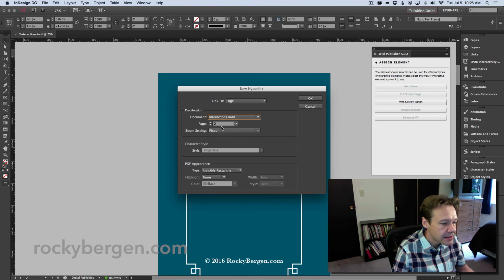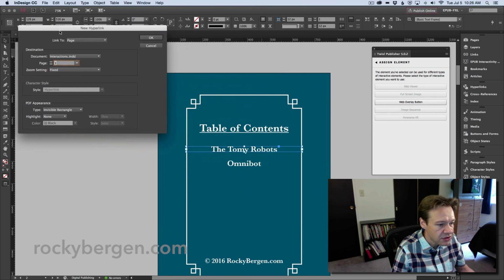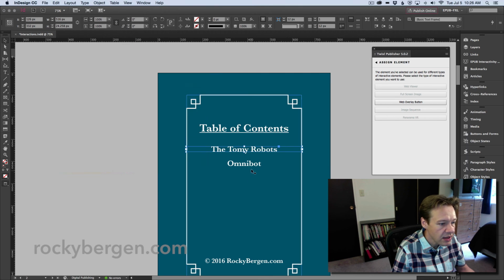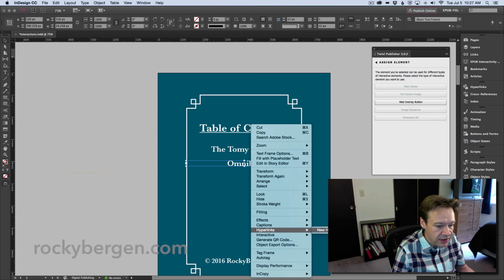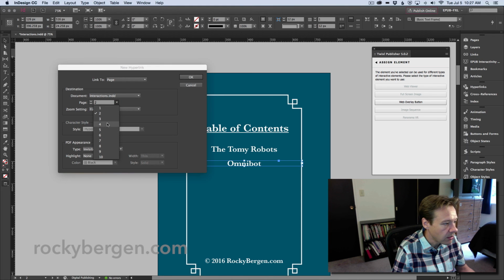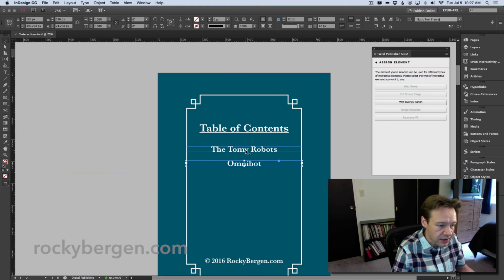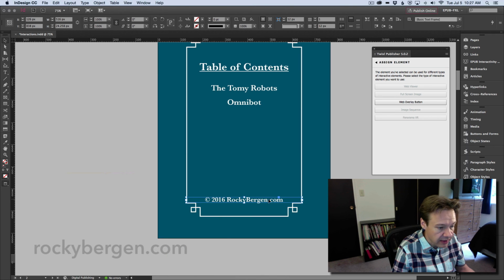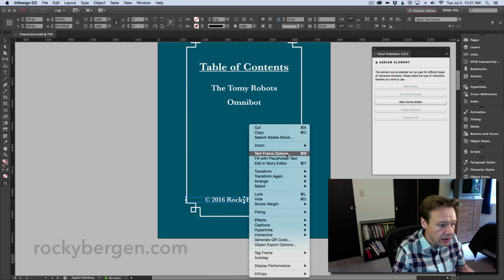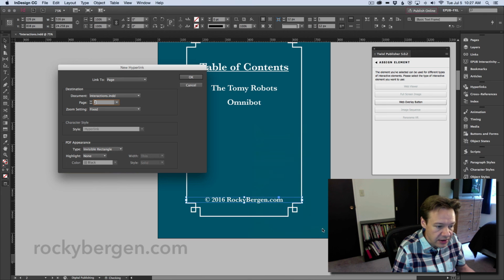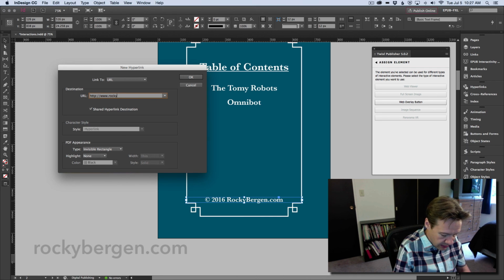Let's select the page we want. I happen to know that Tomy Robots is on page 3, and I happen to know that Omnibot is on page 4. So then we will click here, hyperlinks, new hyperlink, and we will navigate that one to page 4. So now I've created 2 buttons. Another kind of hyperlink here, and then I will click hyperlinks, add new hyperlink, and this time I'm going to use a URL. And I will link it to my website.